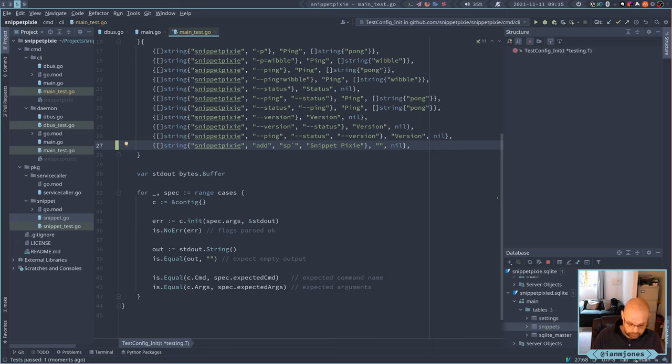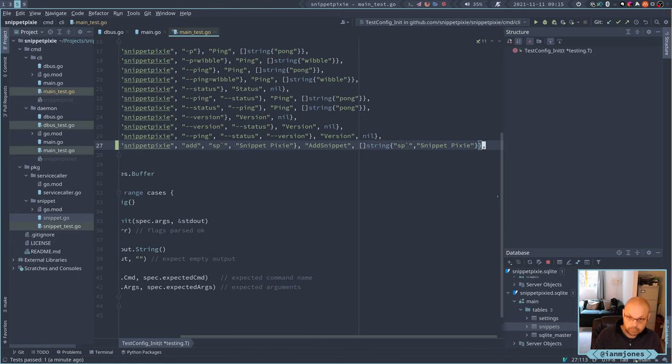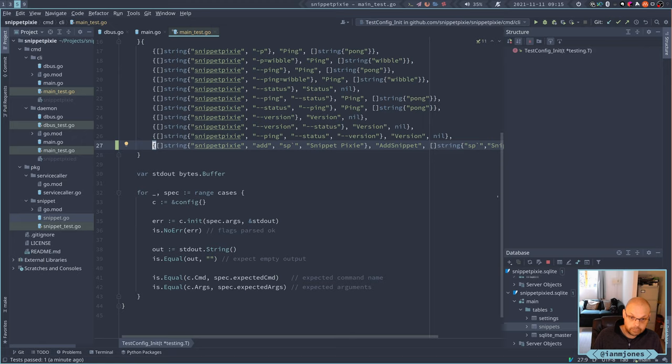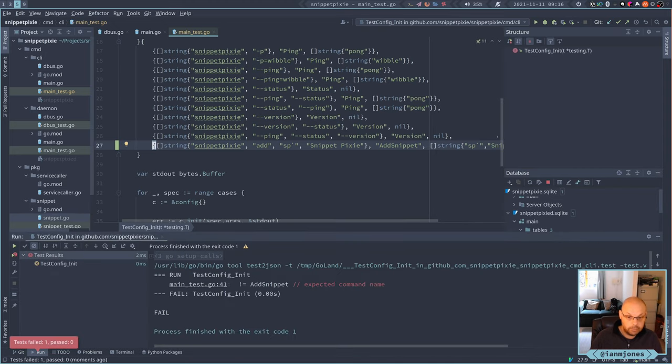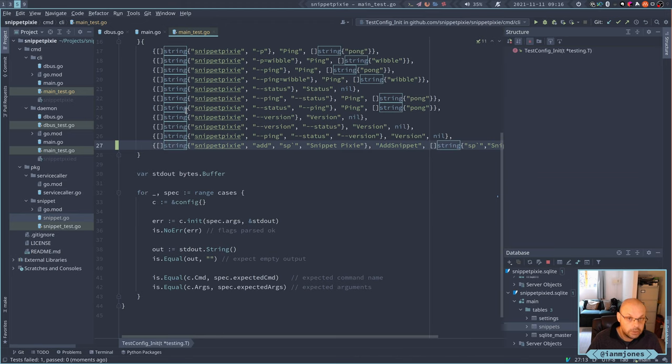And that's going to call command add snippet. And the arguments are going to be a slice string with sp dash and snippet pixie. Okay. That should fail. Yep. Nothing is not equal to add snippet. Okay. Well, let's go make this pass then.